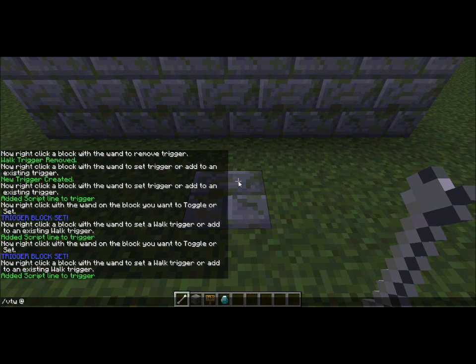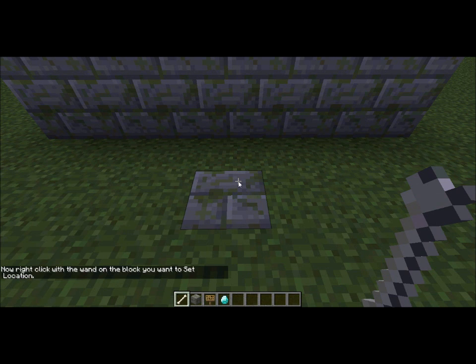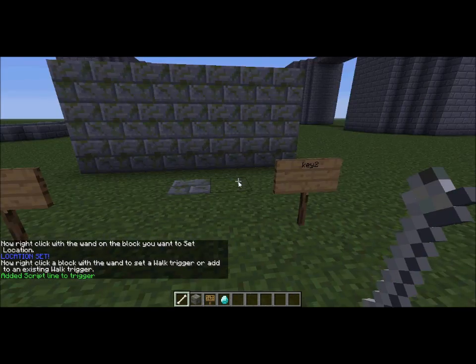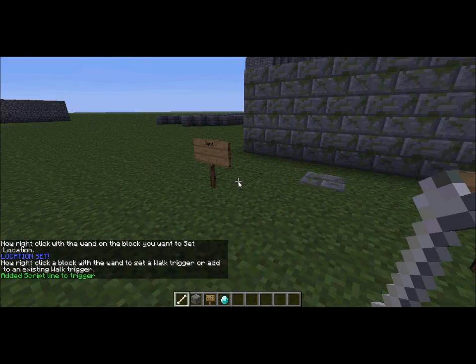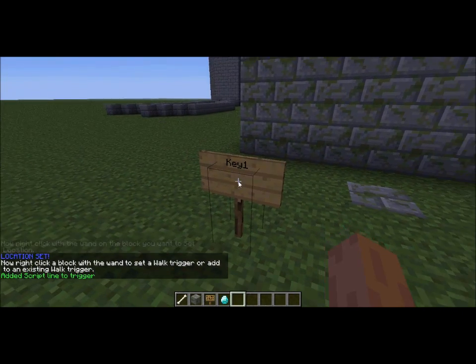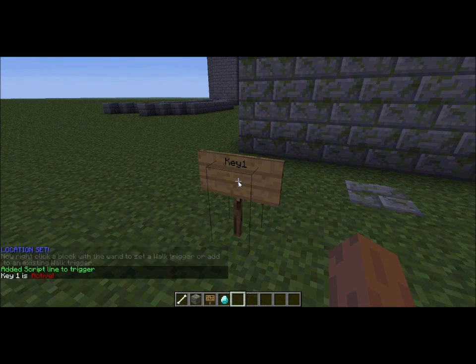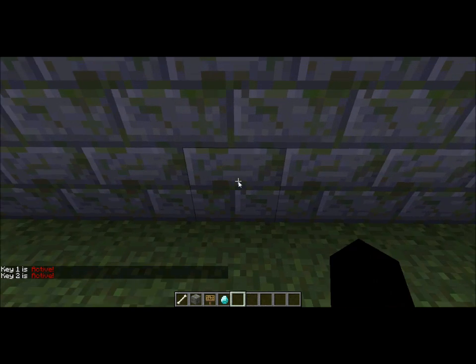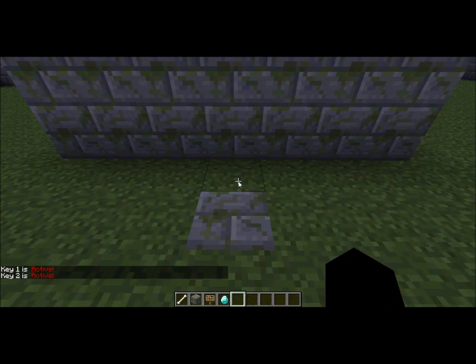So we're going to do variable triggers walk at sound, and I'm going to make a door toggle sound. So we're going to set the location, and it's right in front of it, and there, ta-da. Okay, so now when we open this, it should make a door opening and closing sound. So key 1 is active, key 2 is active. Nope, I messed something up.